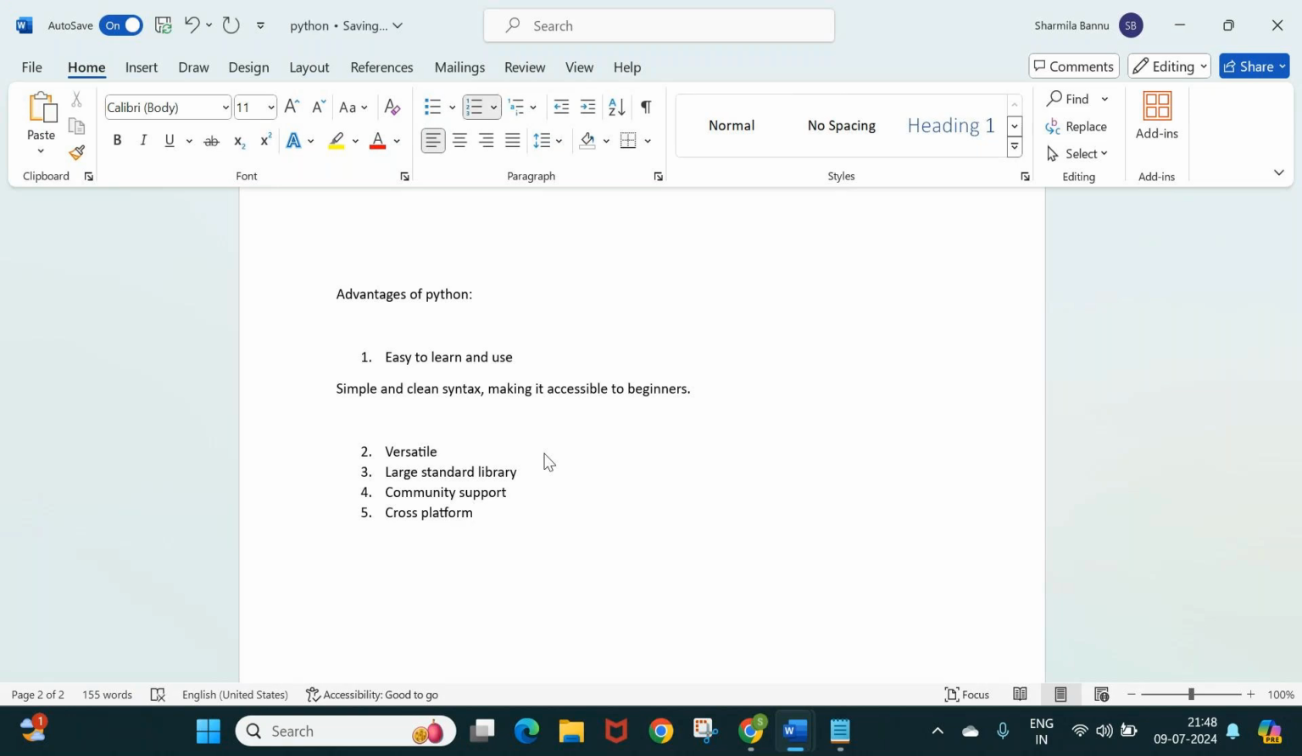Okay. And the last one is integration capabilities. That is nothing but you can integrate this language with the other popular languages like C, C++, Java also. That is called integration capabilities. We can easily integrate Python with C, C sharp and Java languages. Okay. So these are the applications of Python.